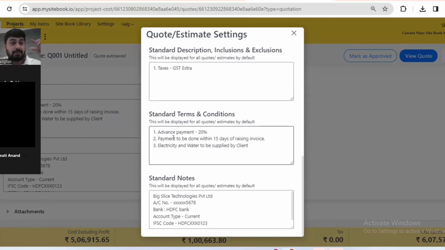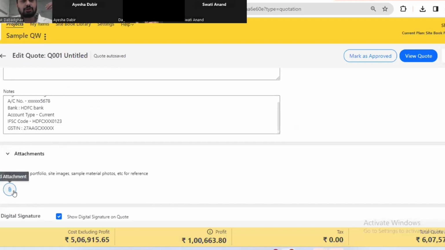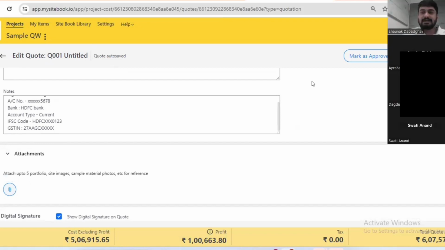Again, a lot of people ask us where to put bank details. In notes, you can put the bank details as well. Then you can put attachments also. If you want to add anything, maybe a mood board or a brochure or a material data sheet, it can be added here. And at the bottom is the interesting part. You have the total quotation amount, and the breakup of profit and tax, and this is your particular amount.